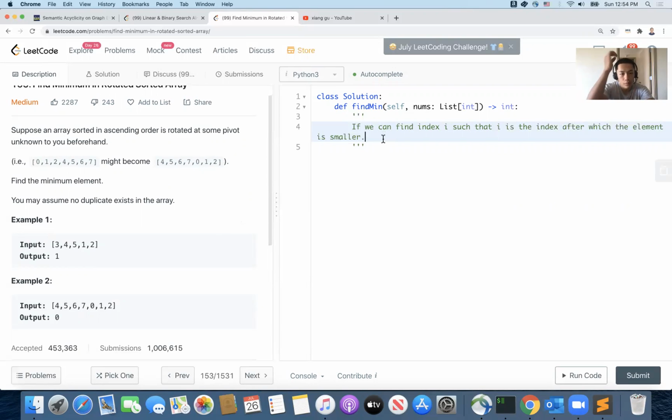So if we can find the index I such that I is the index after which the element is smaller than it, then we know that nums[I] is the answer. And now the problem is, how can we efficiently find the element such that the immediate next element is smaller than it? Can we somehow apply the binary search technique here?